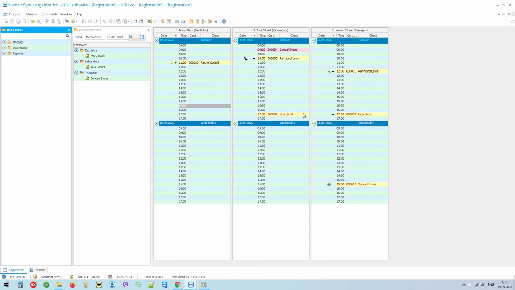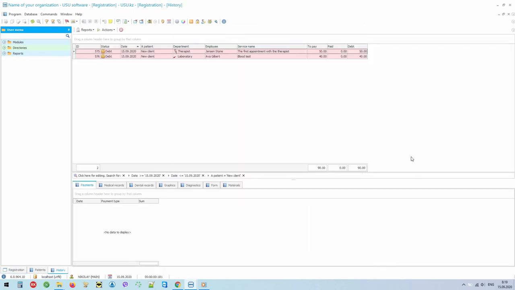Now let's take a look at the work of the cashier, which can either have a separate workstation or it can be combined with the registry. While the services are not paid, the customer is displayed in red in order to immediately stand out from others. In order for the cashier to make a payment, just right-click on the desired patient and select the current history command. Only services for today will be displayed. The cost of each service is visible.